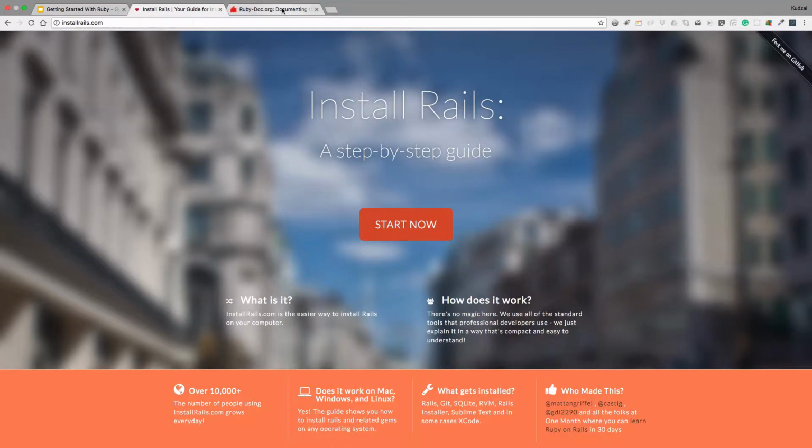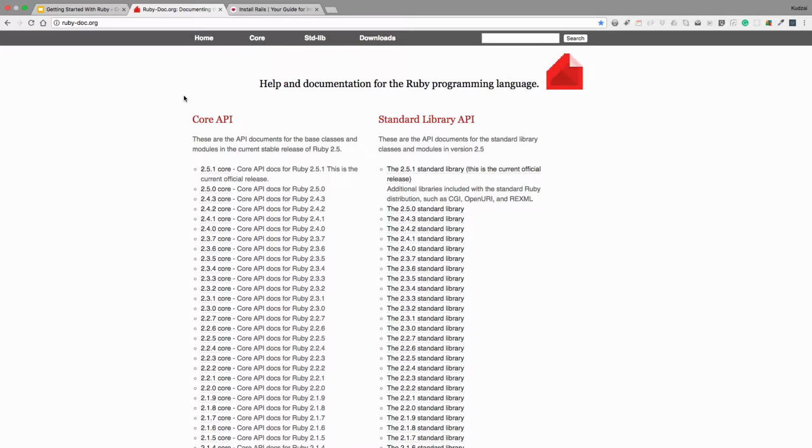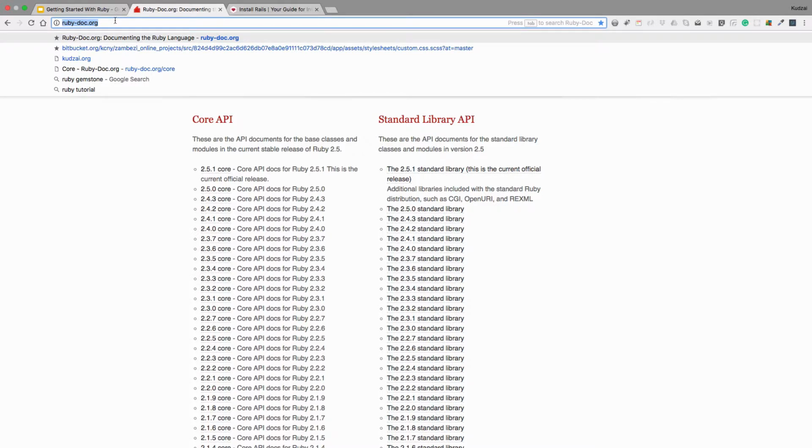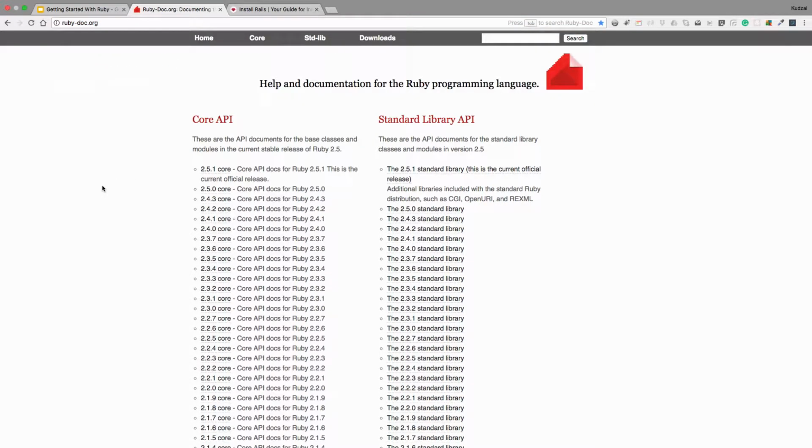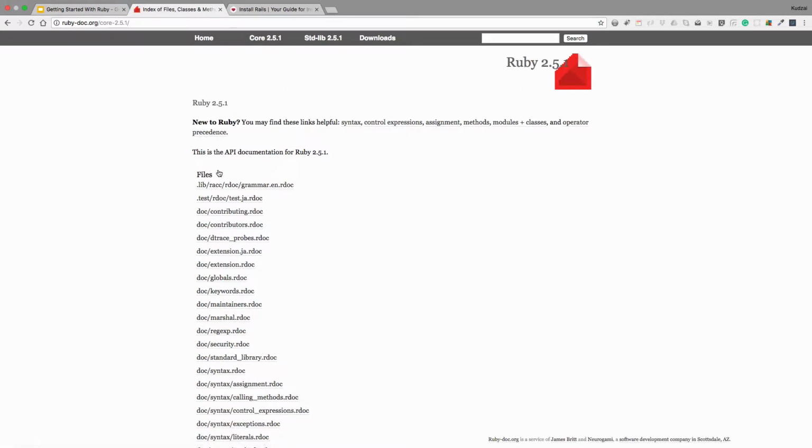So I had said don't go ahead and install anything yet. Yes, let me show you another thing. If you go to rubydoc.org, you will see these are all different versions of Ruby. This is where you can learn about Ruby, and they give you code examples that you can use to play around in your terminal or online if you're using an online program to try out Ruby. So this one here is Ruby 2.5.1. If you click on the link, it'll take you to the version.